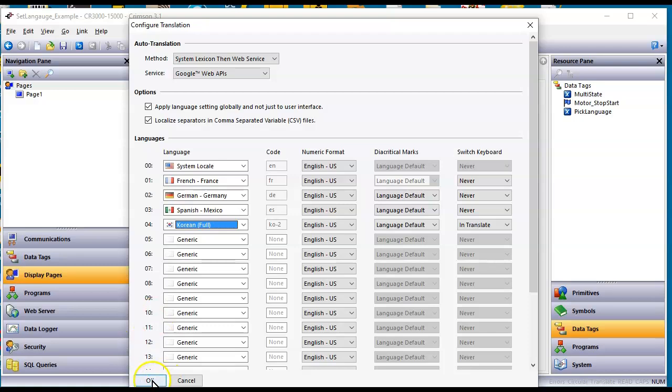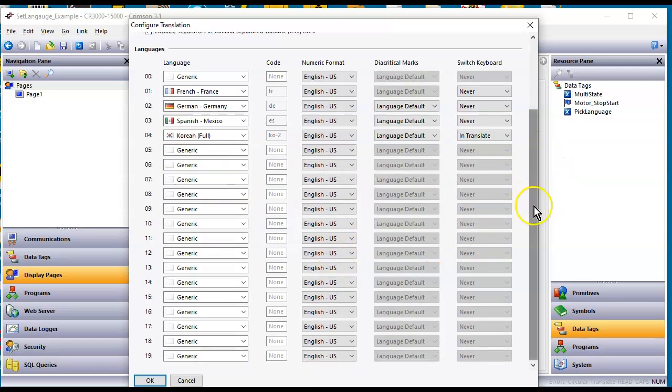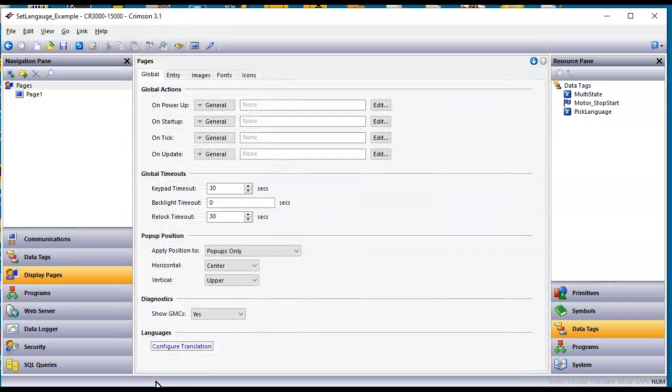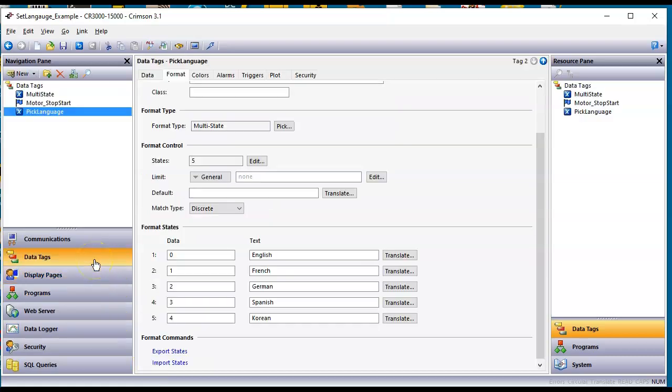Okay, so I'm going to click the OK button. There's nothing else here to do. Whoops, click away. And if I slide down, I think you can have, according to this, 20 different languages here. But I'm going to click the OK button. So there I've picked my languages. Let me just double check, make sure I did that order right. English, French, German, Spanish, Korean. I think so. Yep. Okay.